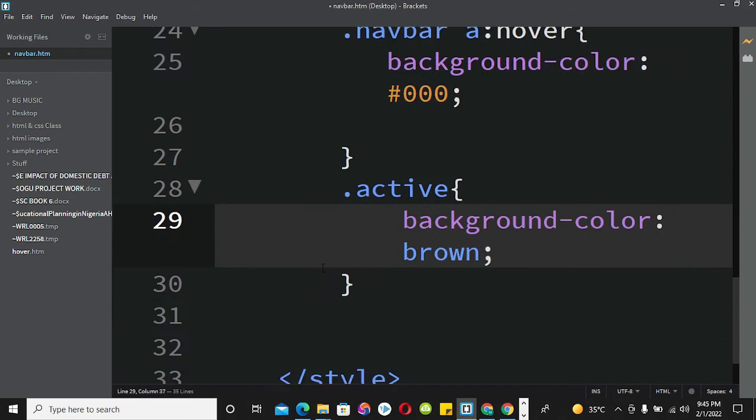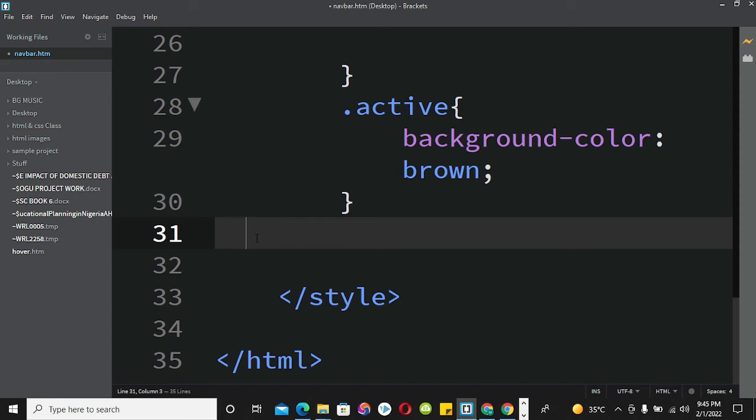Okay, so next we are going to also define the responsive effect of this navigation bar. Okay, giving it a defined width. So once the browser width is less than the defined width, automatically it will display the links in a vertical position. Okay, and so for us to do that, we simply say at media screen, and I'm bringing a bracket. I'll say max width.